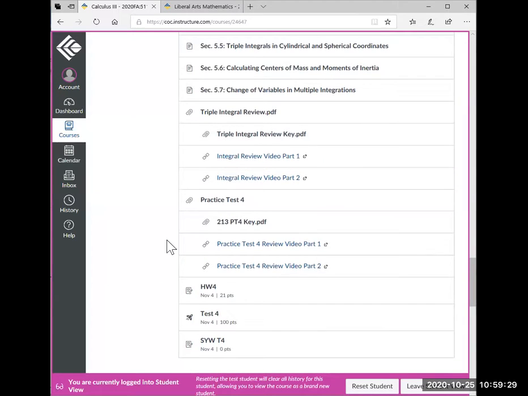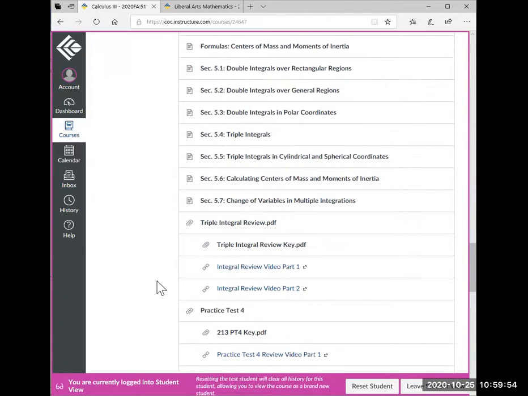Now, the following week, you will be doing practice test number 4. Again, this is optional, but I highly, highly encourage you to do this because your test 4 will look quite similar to practice test number 4. As always, I have provided the answer key in written form, as well as video form. But that's not until the following week. So for this coming week, focus on finishing chapter 5, as well as this review of triple integrals. I hope this makes sense and you should be well prepared once you do these things for test number 4.